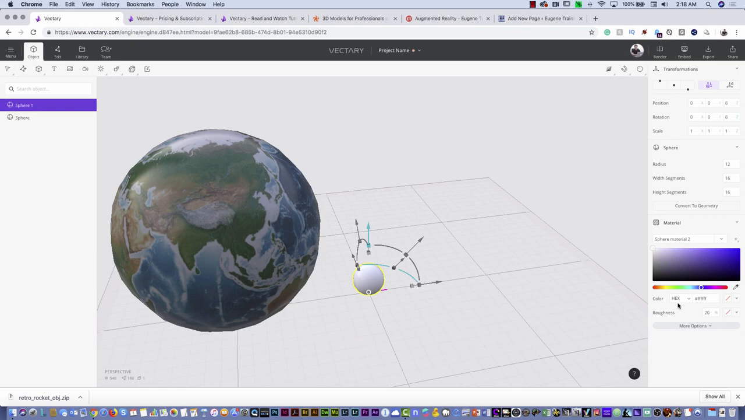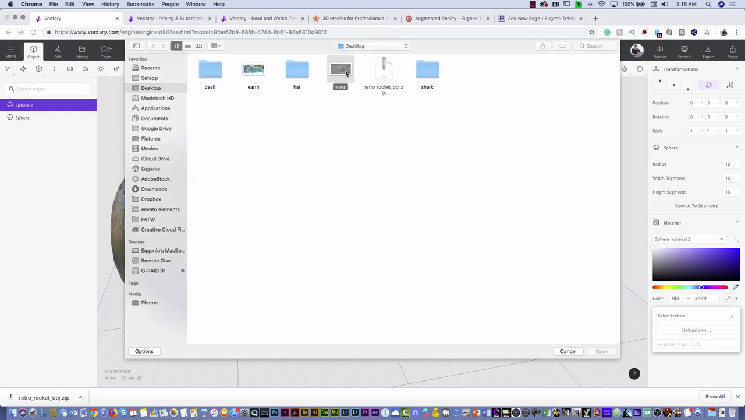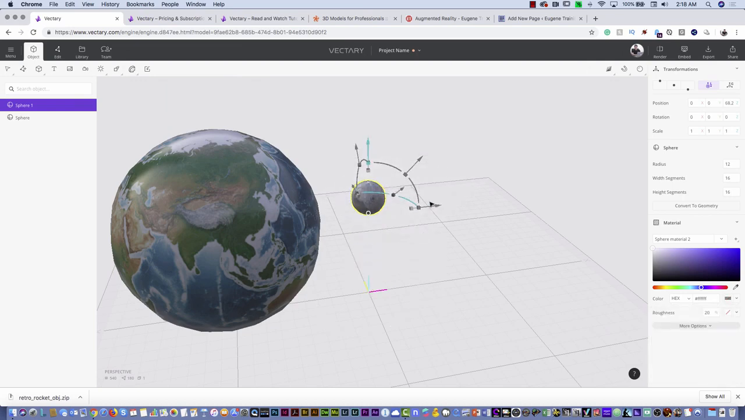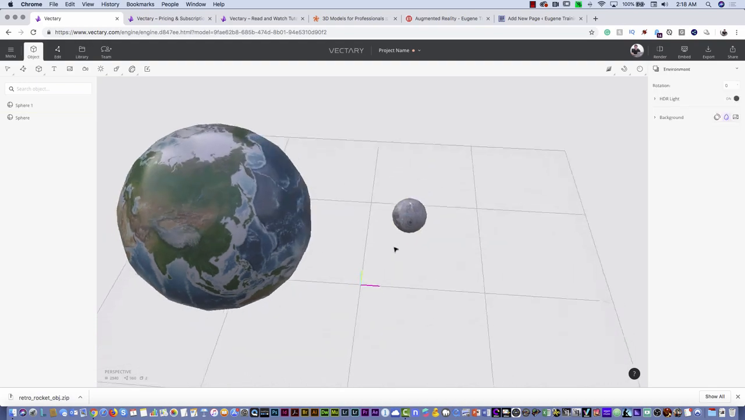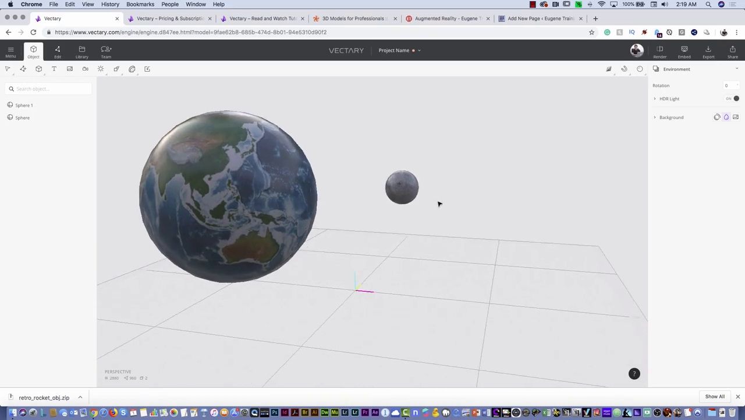All right, and then I'm gonna go here to the texture. I'm gonna click again and upload my own texture, and I have here the moon. I'm gonna select open, and then you can see the texture of the moon is there. This is not the perfect relationship between the moon and the earth, but the idea is to show you what you can do, guys.